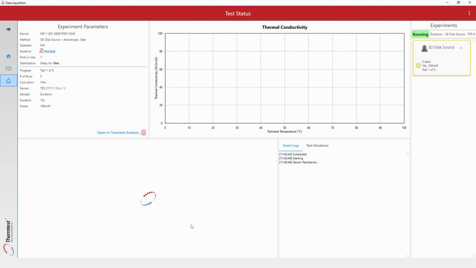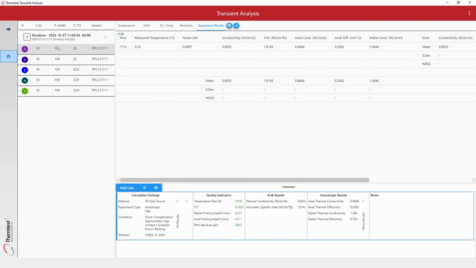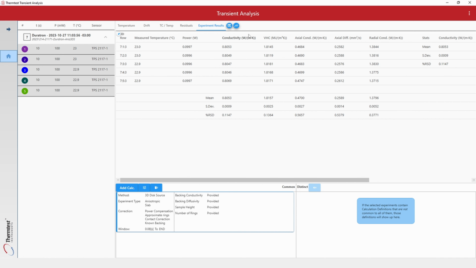So we've already run some tests on this sample, so we can take a look at the results. So here we have our tests run on the same Duratron samples with the same parameters. And if we select all 5 of our test results, we can compare axial conductivity and our radial conductivity, taking a look at our mean and our standard deviation. So that's all there is for running a quick test with the slab anisotropic module.